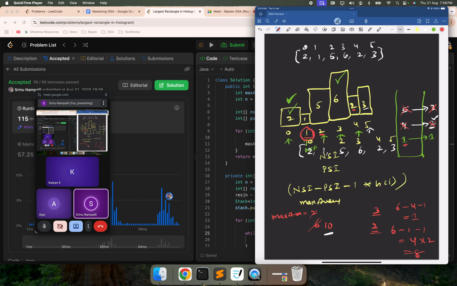Now again you get to 1. It's time for us to process index 1. The element is 1, and the index is also 1. So obviously the next is 6 and the stack is empty. What is the previous? When you pop this, the stack becomes empty, so the previous is minus 1, right? So this is going to be 6. 6 into 1 is 6, which is smaller than 10. So you just return 10. Now can you tell me what is the time complexity?